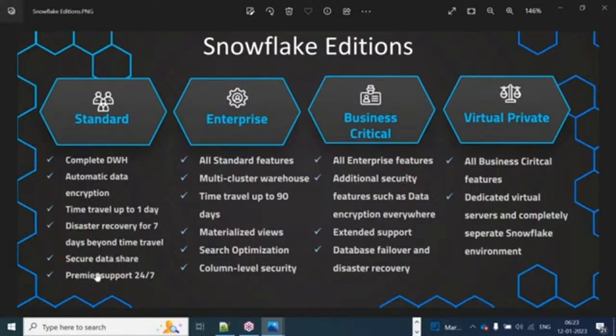Coming to the enterprise edition, whatever features are available in the standard edition will be available. That is very basic. The second one is the multi-cluster warehouse. Yesterday we discussed single warehouse and multi-cluster warehouse. In standard edition you can work with only a single warehouse, while the enterprise edition also supports multi-cluster warehouse. Time travel in enterprise edition will be there for 90 days, whereas in standard it is available for only 1 day.